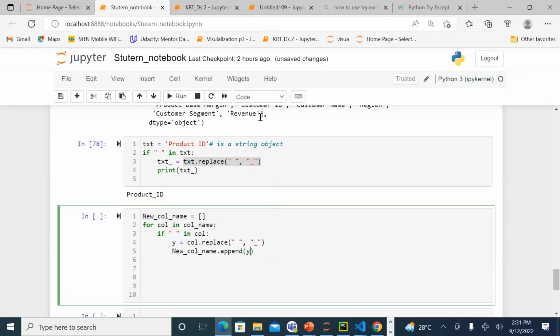Sorry, quick question. Okay, go ahead. Why are you storing the column dot replace into a variable y? That part is a bit confusing to me.